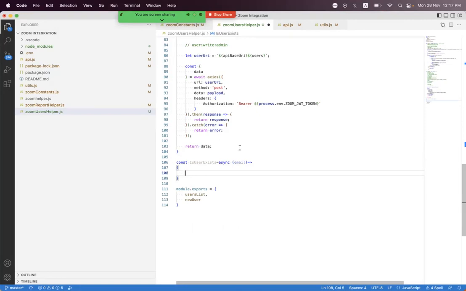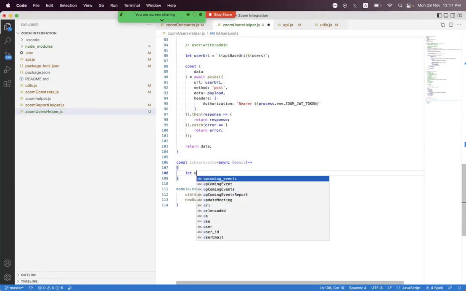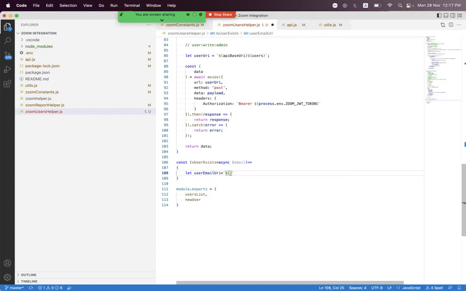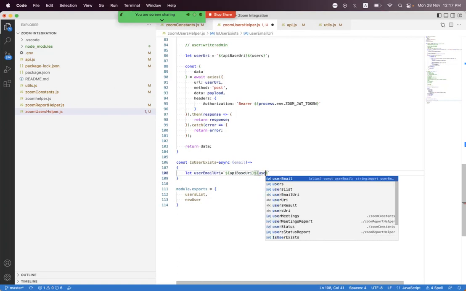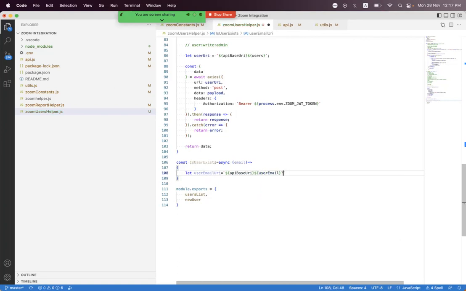So we first need to build the URI. We say userEmailURI, and we use string interpolation, and we say API base URI, and then we append user email, and at the end we need to place the query parameter called email, and we pass email. In the response we will get a boolean field called existEmail. If this email exists on our Zoom account, then we will get true, and if that email does not exist, then we'll get false.